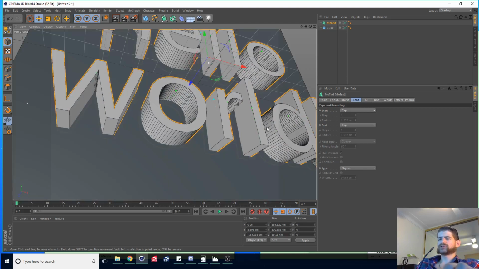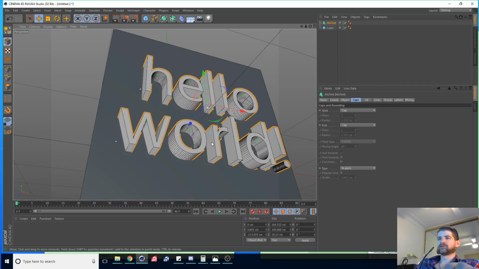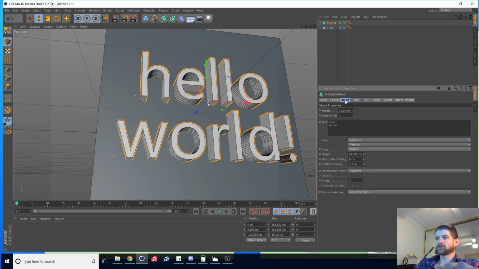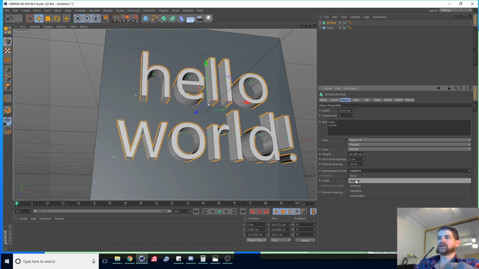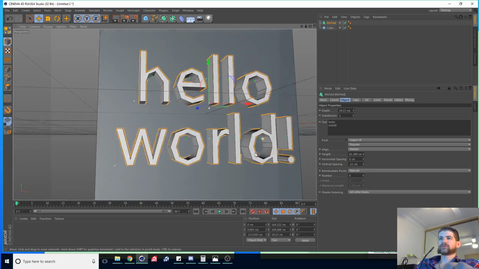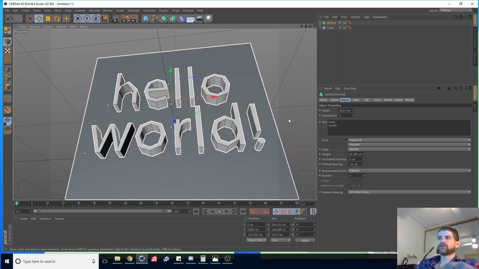Now one of the things with text, MoGraph MoText, is if I look into lines, you'll notice we've got all of these polygons, so we want to have a little low poly feel to it. So I'll just go Object, I'll set intermediate points to natural. I'll lower the number down to 0. So now we've got that blocky feel, you know.